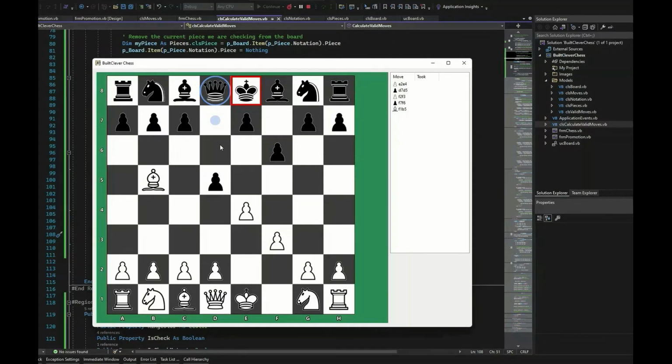So before it would have allowed it to go there as well, but that would still leave the king in check. So it's the same with the bishop. It knows that one's a valid one to stop the check, or with the knight, it knows either of these two will stop the bishop from checking the king. So if I move to one of them, you see he stops being red now because of our after the move check, and all looks good.